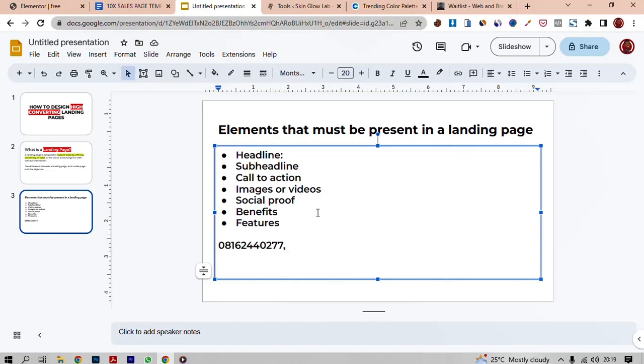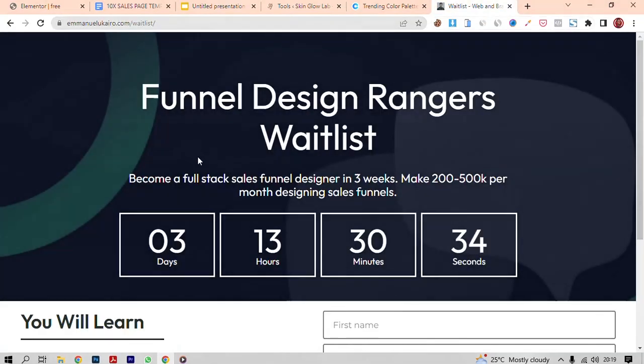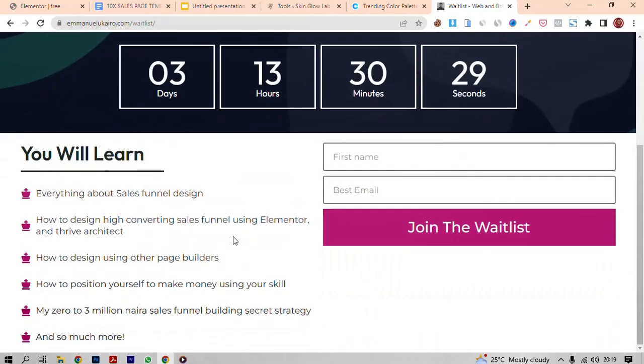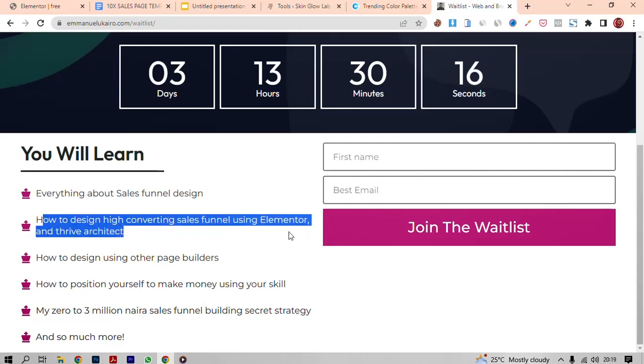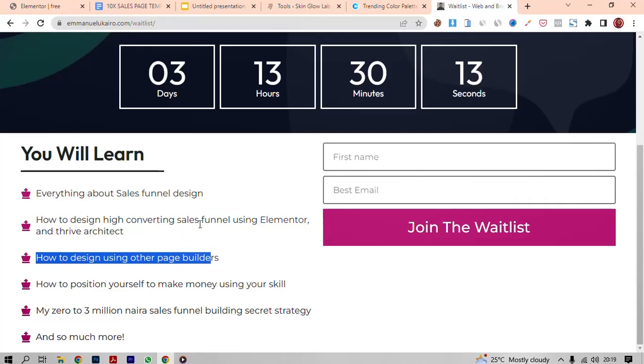And if you want to learn how to become a full stack sales funnel designer in 3 weeks, I'm making 100 to 500k per month designing sales funnels. Of course, just send me a message and I'm going to add you to the program quickly. You're going to learn everything about sales funnel design, like my 2 years of experience. I'm going to pour it out to you, and you're going to learn how to design high converting sales funnels using Elementor and Thrive Architect, and how to design using other page builders. I know how to use almost all the page builders you can mention. You'll learn how to position yourself and make money using your skill, my 0 to 3 million naira sales funnel building secrets, and so much more.